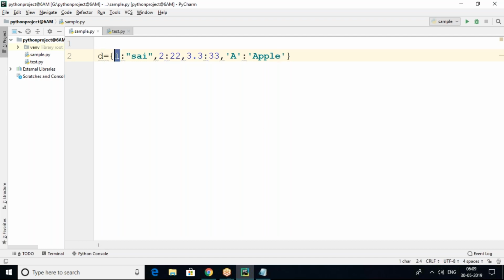So these keys are unique. The keys are 1, 2, 3.3 and A. A key can be of any data type. A key cannot be duplicate. For example, here I'm giving one more key, duplicate 1. So it takes only one key pair. It's a duplicate key: here 1 is there, here 1 is there, two keys are there, but which key will it take, sir? First only it will take?